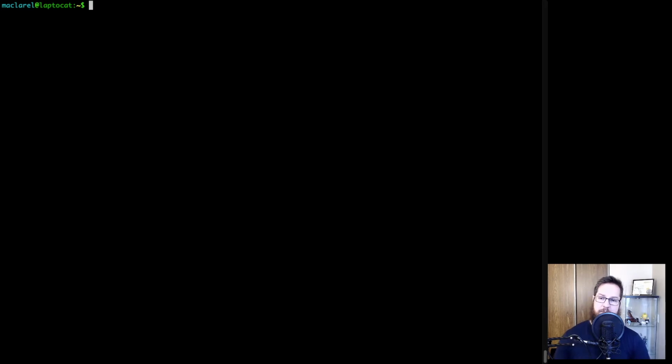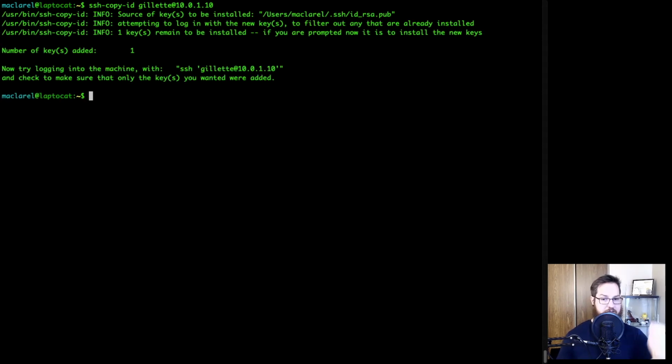So we're going to start off by running ssh-copy-id, and then we're going to copy it over to the gillette user at 10.0.1.10. So this is going to take my public key, and it's going to put it into the authorized_keys file on that remote server. In this case, it went straight through.